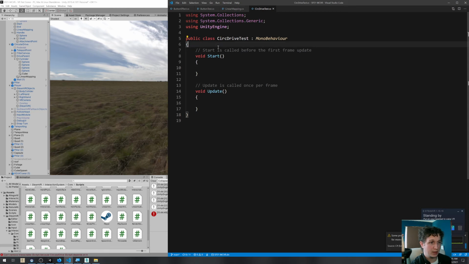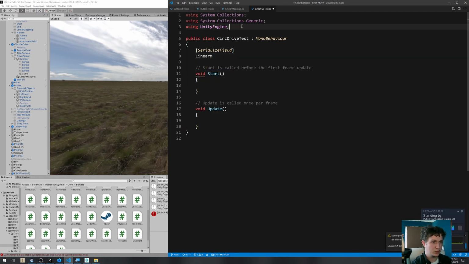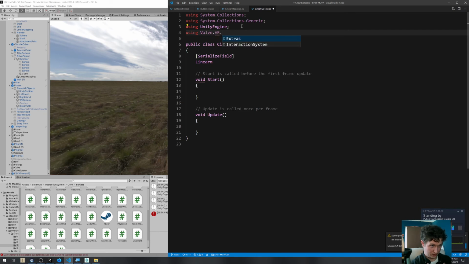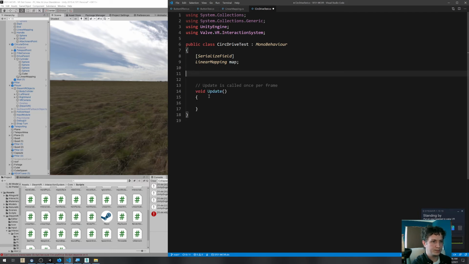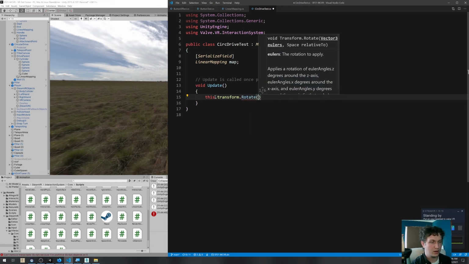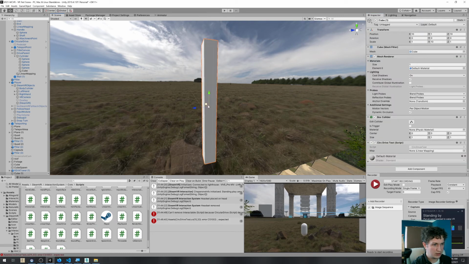I think I'm just going to have this spin based on a linear mapping, which means that we need to be using valve.vr.interaction system. Okay, so we'll drag and drop that in, and that'll give us a value. And in update, we will do this dot transform dot rotate. We want to rotate around which axis? The x-axis, it looks like. We're going to rotate around that.